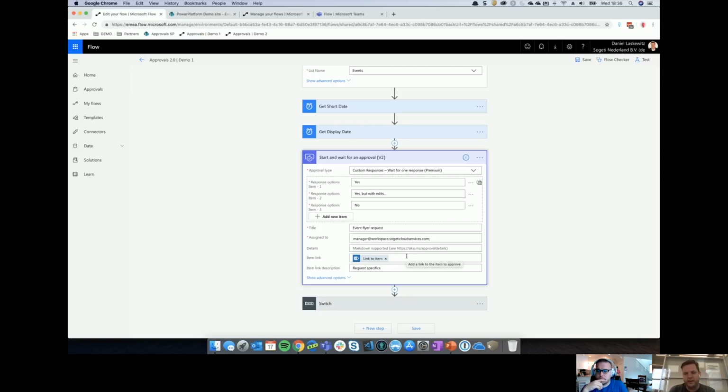So when he or she doesn't like the flyer now, they can actually click on the link and edit the SharePoint item, and then they can say yes, but with edits, and then it will automatically update that item, and it will generate a document. What? Oh my gosh. Okay, that is legit.